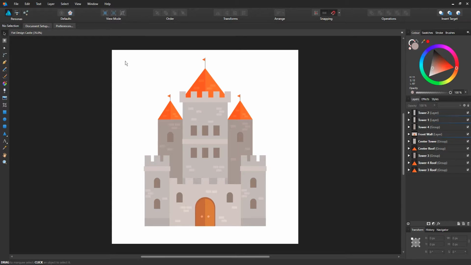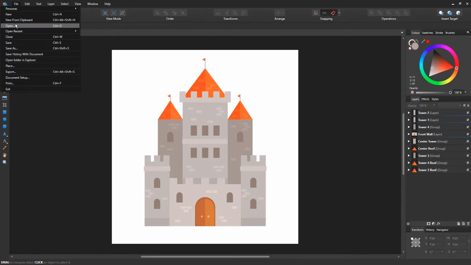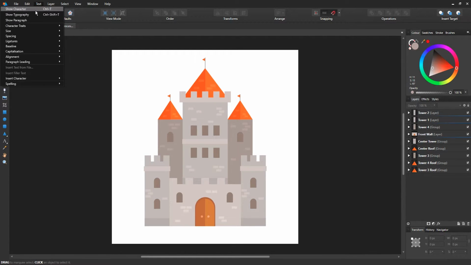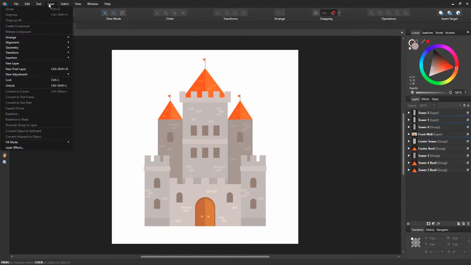So if you've used other software like Illustrator, Photoshop, or any other software, you'll probably be familiar with the toolbar, or the menu bar, actually, at the top. So you have the file menu to save or to open a document, creating documents, etc. You also have the edit menu for copy pasting and duplicating. You also have the text menu for your text characters, typography, and the layer menu for arranging, and also some grouping features.